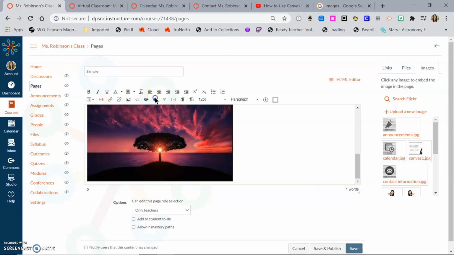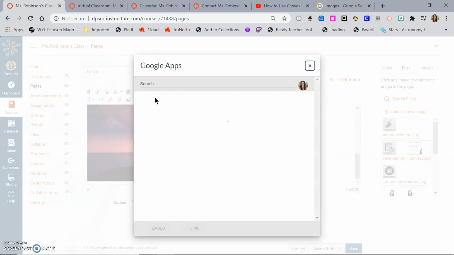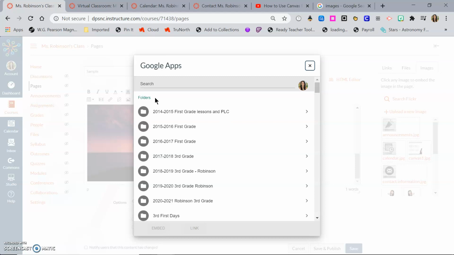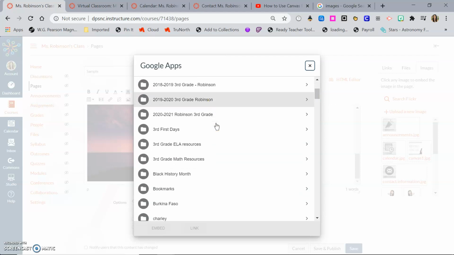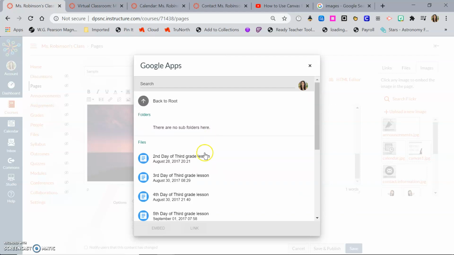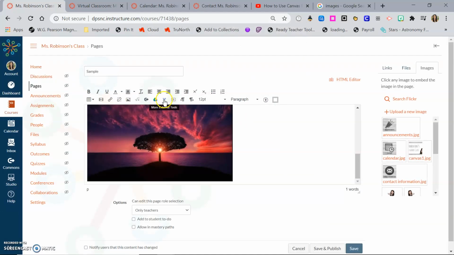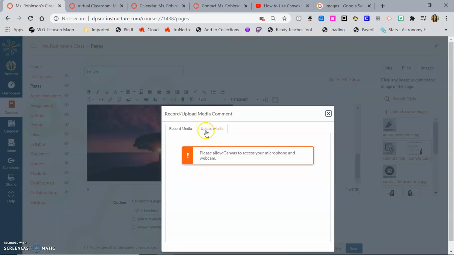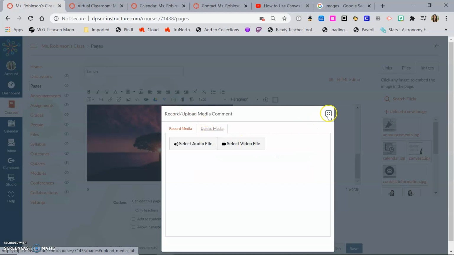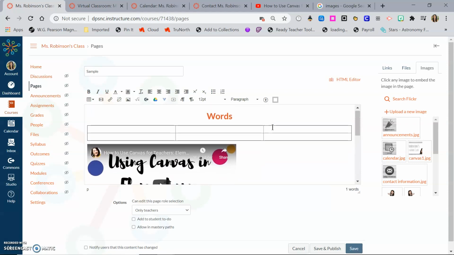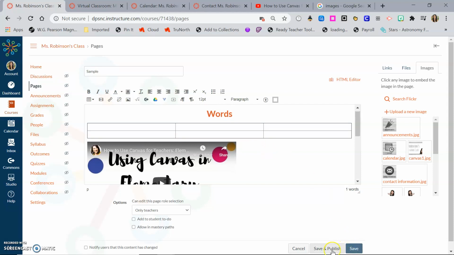There's the option to add Google Apps here. This will take you to your Google Drive. You can choose a document that you want to embed or link this way. More external tools can be found here. This option, you can record or upload your own audio or video. Anything you add or change and you want to save, be sure to click Save or Save and Publish if you're ready for students to see it.